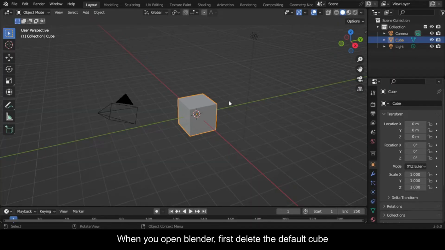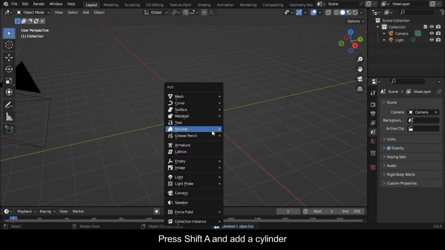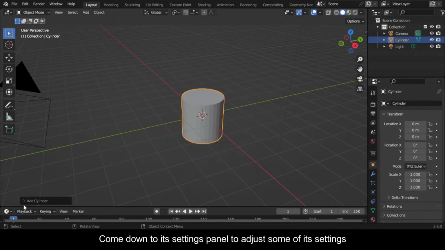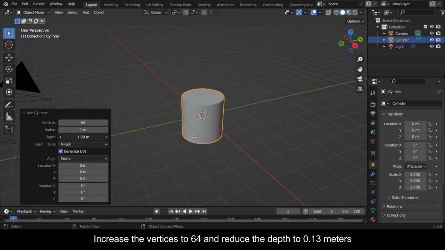When you open Blender, first delete the default cube. Press Shift-A and add a cylinder. Come down to its settings panel to adjust some of its settings. Increase the vertices to 64 and reduce the depth to 0.13 meters.